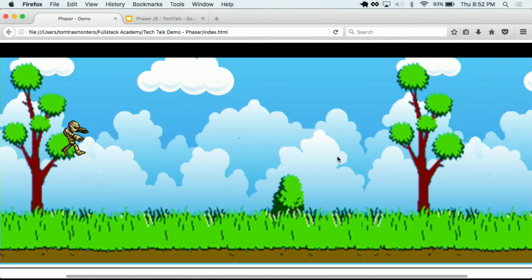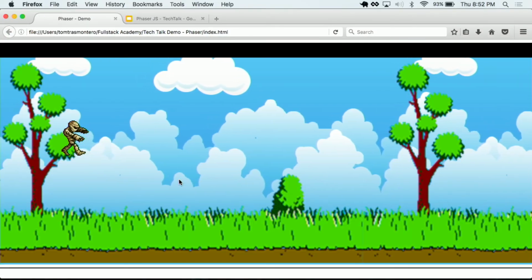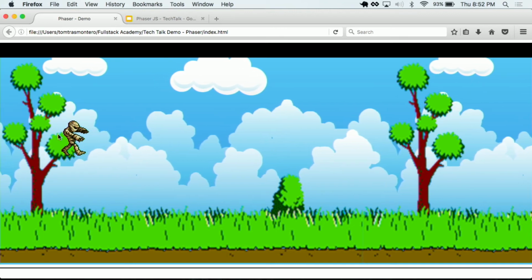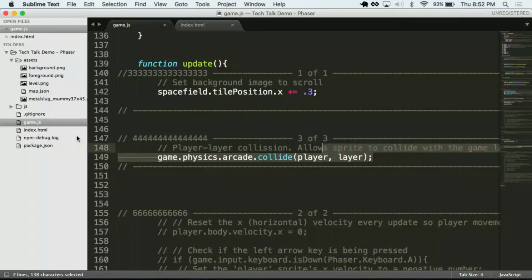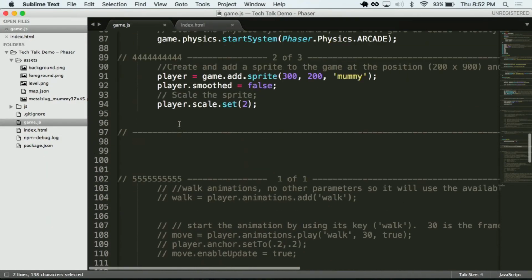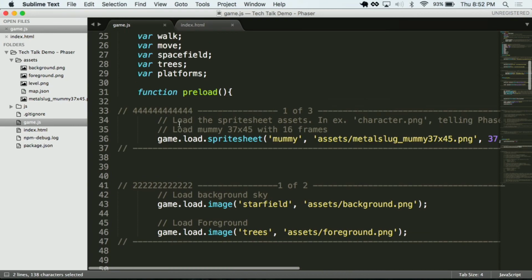Load it. There's our guy, the mummy. This is just standing there, no motion whatsoever. I think the next thing we do, let's try to make it move a little bit.